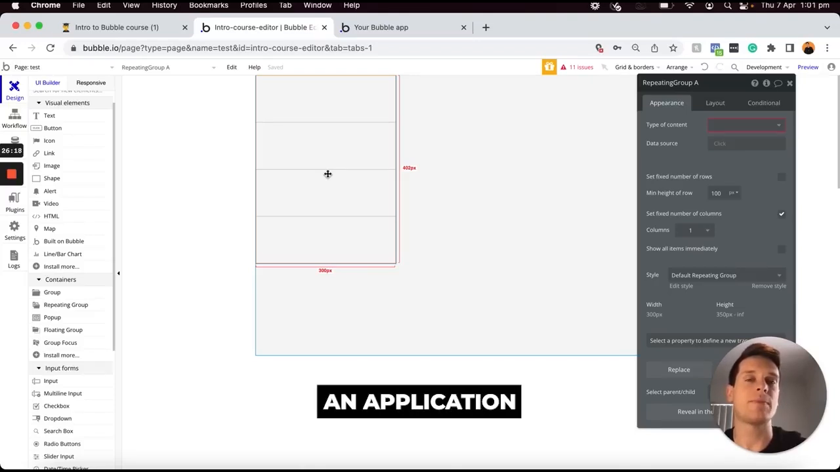Because whenever you're building an application in this day and age, what you'll find is that most apps do require a list of things to be pulled from the database. So if you ever want to display things like a list of posts, or even a list of users, or a list of things like properties you have stored within your database, a repeating group element is exactly what you'll need to bring that functionality to life.